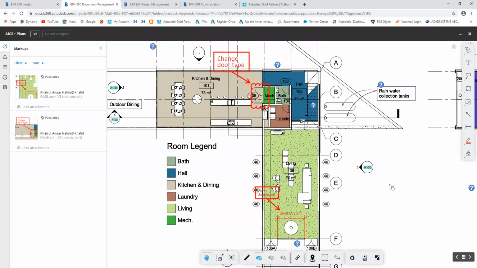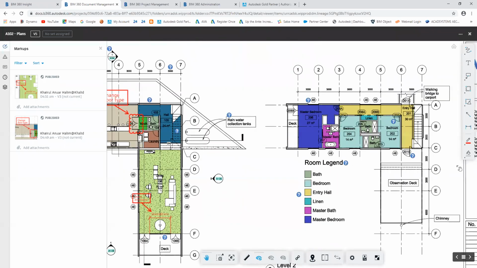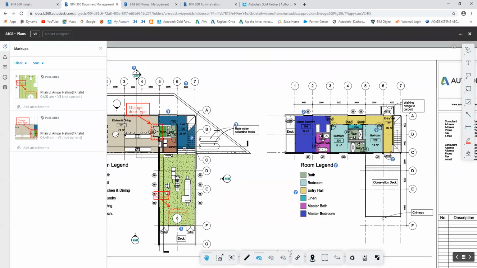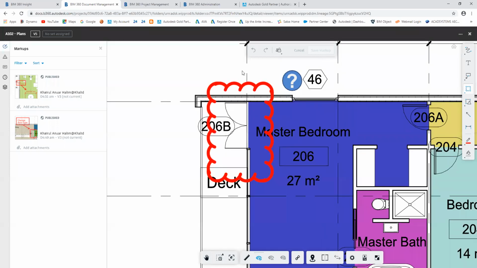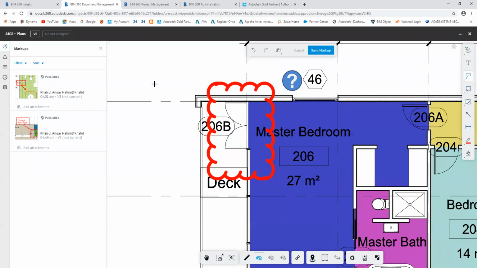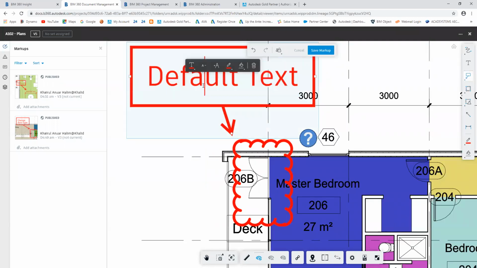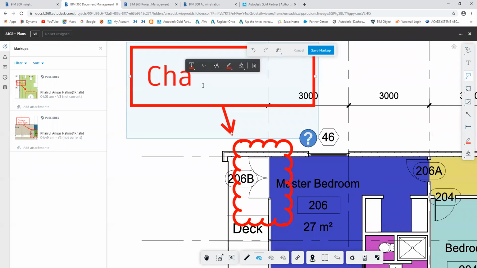All right, so how do we do a new markup right from the start? It is actually quite simple. Just pick that tool over here, pick the cloud, and then choose the place that you want to mark up. Like this. Of course, you can change the color, thickness, or something. Okay, then you can put a callout, and you can change the text. In this case, maybe I want to make it as change door type.